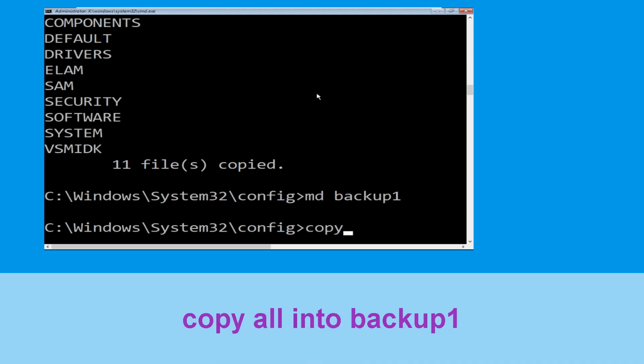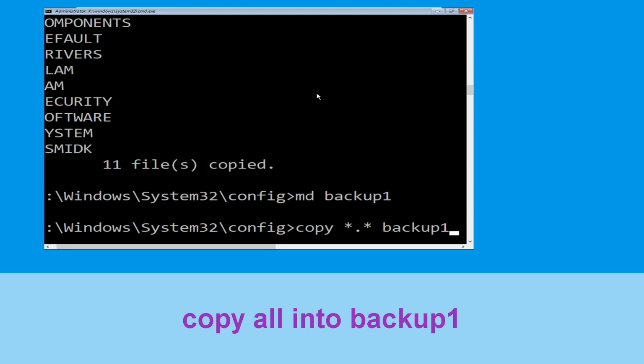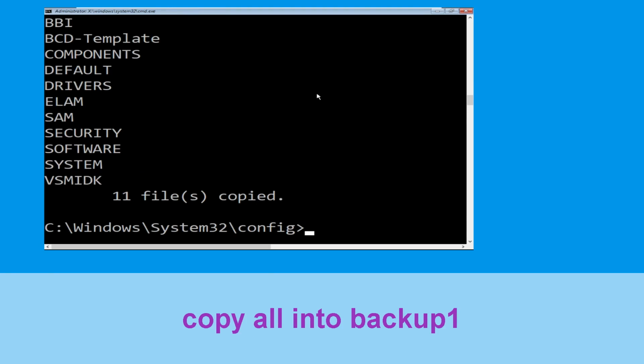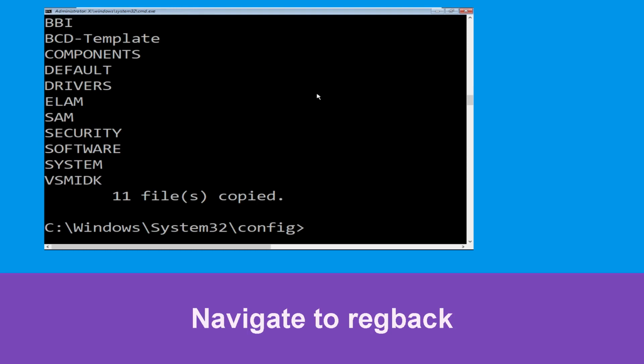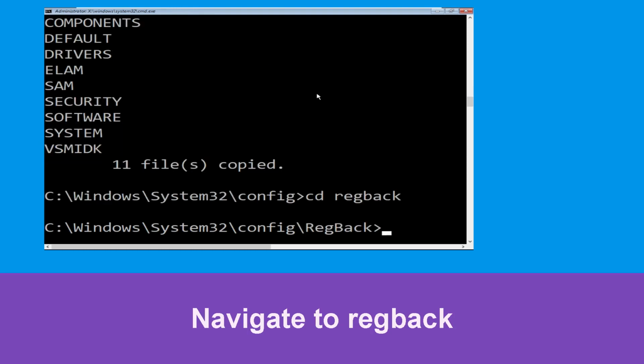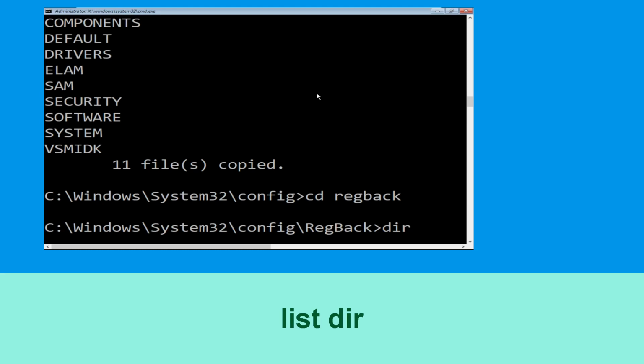Once we are here, we need to execute this command. Type copy space *.* space backup1 and then press enter from your keyboard to execute this command. Type in cd space regback, then simply hit enter. Now type dir and hit enter.